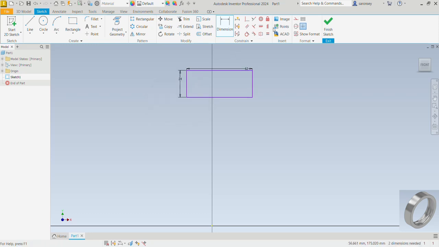All right, now let's apply a vertical constraint between the center of this baseline and the origin. And then also we will dimension the distance between this line right here and the origin as 106.